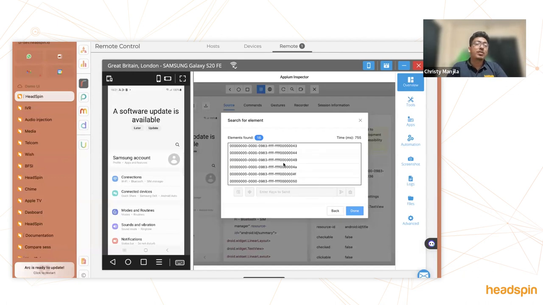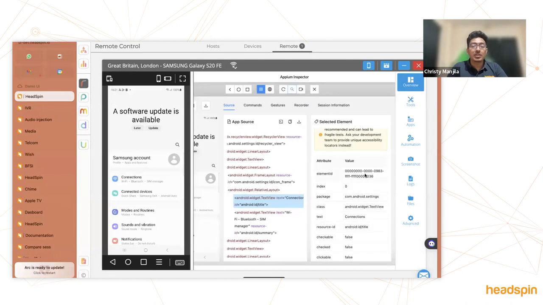That means whenever you add the variable find element by class name and give the class name android.widget.textView, this is the element it will try to click on, which might not be connections, it could be any other element. Now, to avoid this, you have to find something unique.